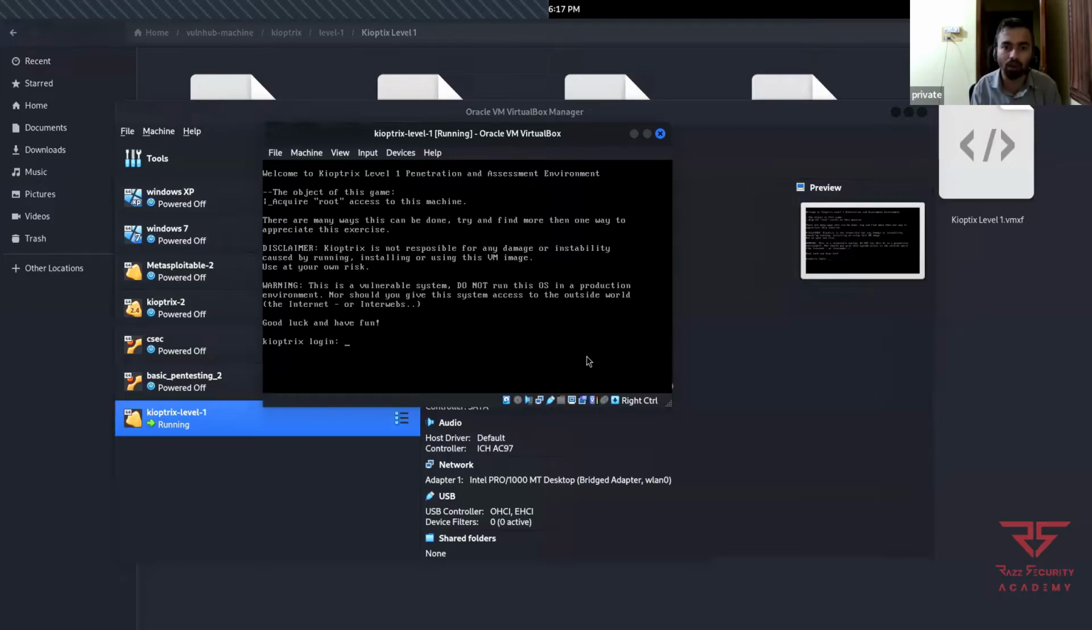Disclaimer: KIOPTRIX is not responsible for any damage and instability caused by running, installing or using this VM image. Use at your own risk. Warning, this is a vulnerable system. Do not run this OS in a production environment, nor should you give this system access to the outside world. So it has given the precautions also, which you have to carry out with the complete operation. So good luck, and we have to have fun.